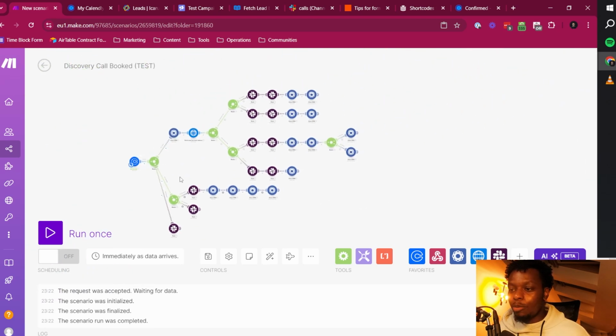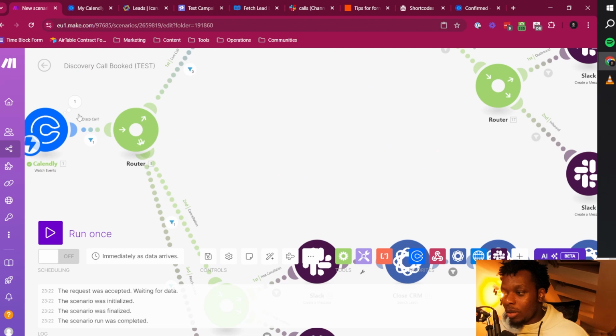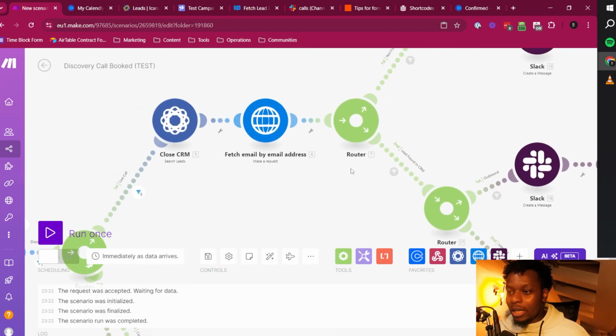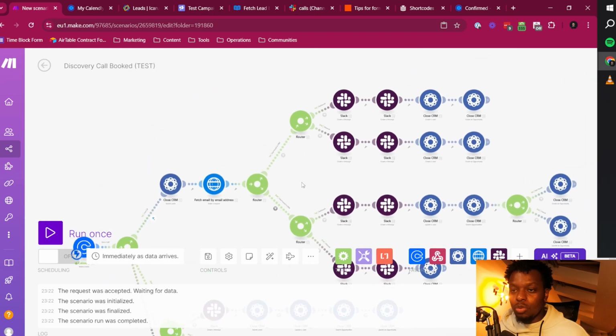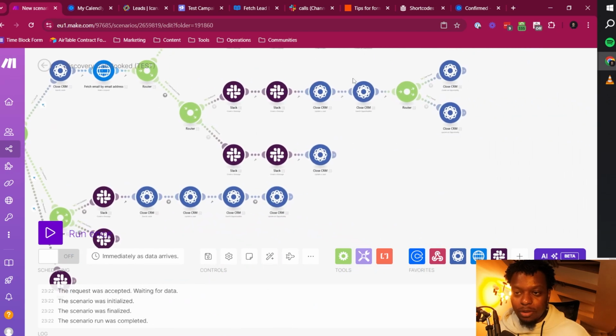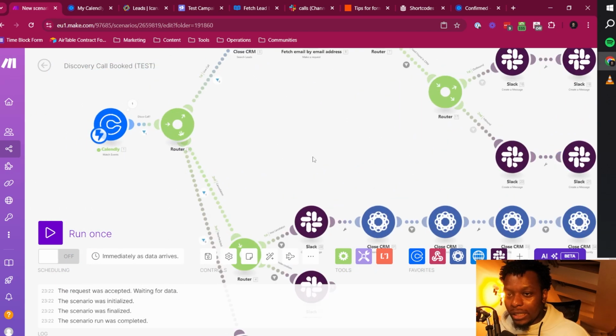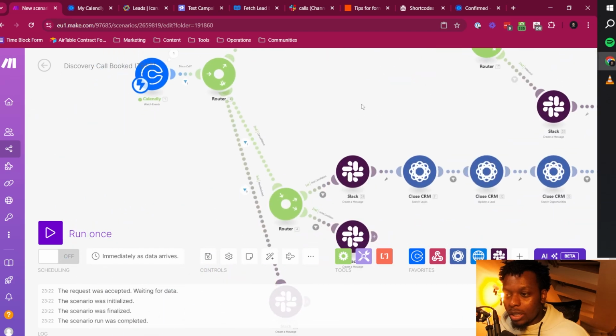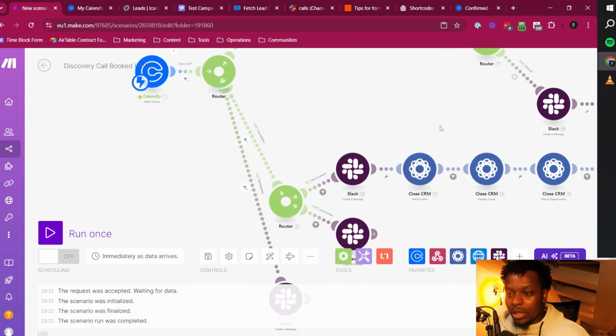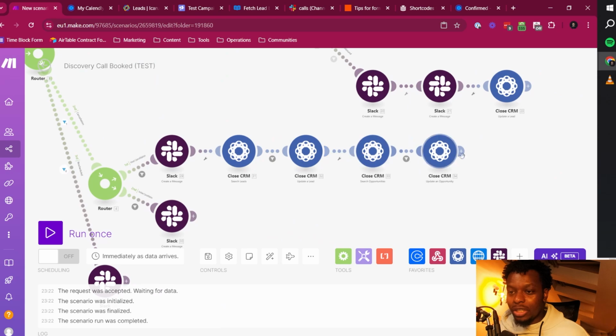So if I zoom out a little bit, you can see that whenever a disco call is booked, it goes through these different methods. And whenever a lead is booked and they cancel, we then take them down the host cancellation route.